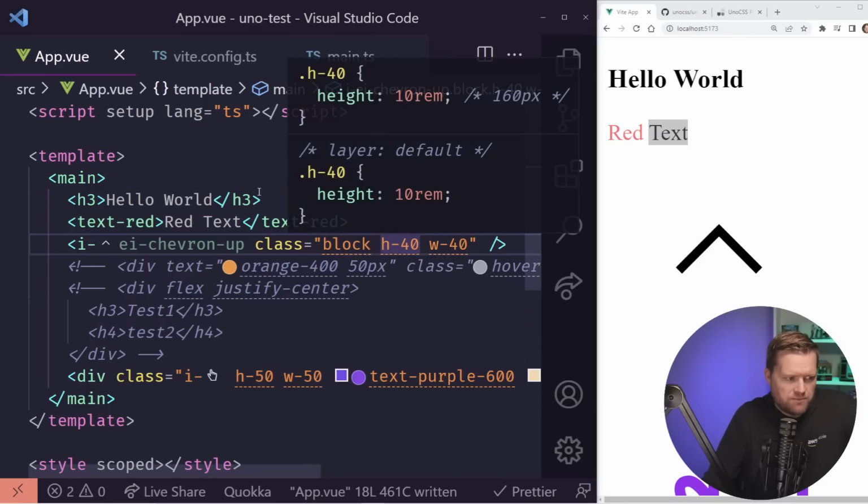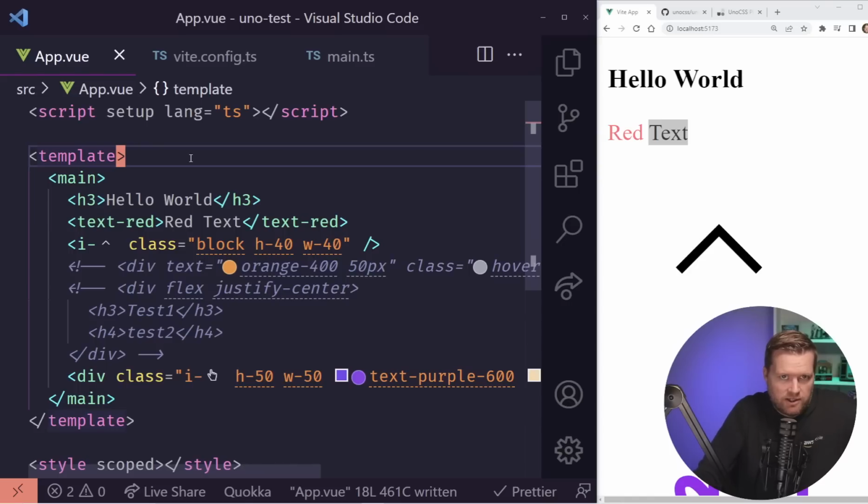But I think if I'm starting a new project and I want to try out one of these utility class libraries, I would probably just go with UnoCSS because it has everything.